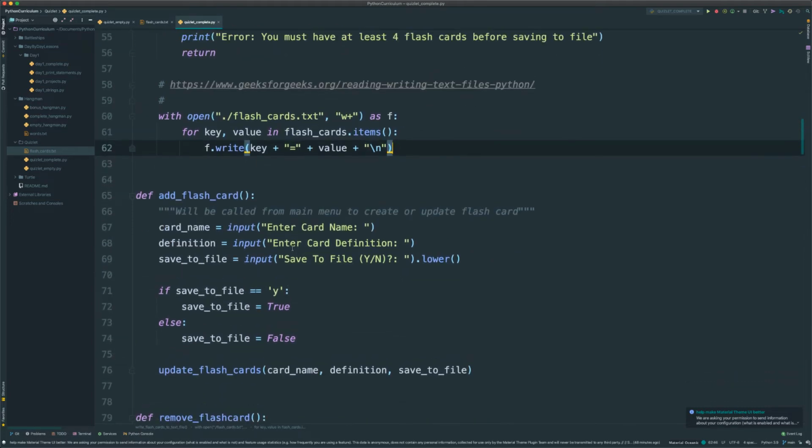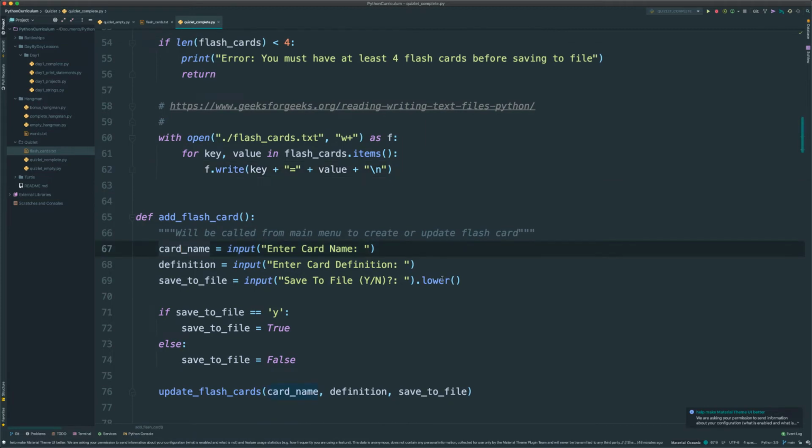And then with our def add flashcard, we take in 3 inputs: the card name, the definition, and do we want to save it to file? And then if we want to save it to file, if they put in a capital Y or lowercase y, it won't matter because we get rid of the case sensitivity. And then we either save it to true or false, and we call our update flashcards method that we did above by passing in those variables. And here it's going to add our new flashcard into the hash map.